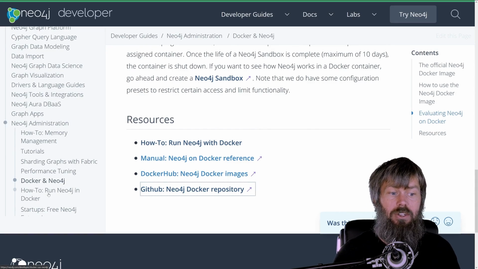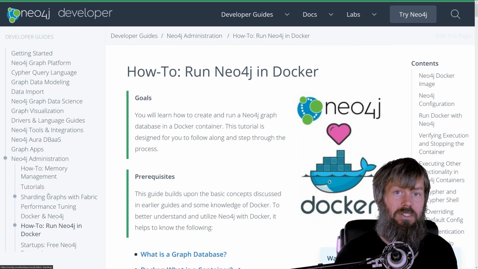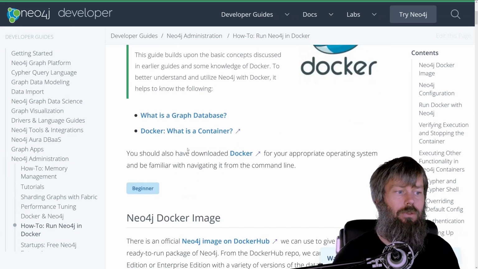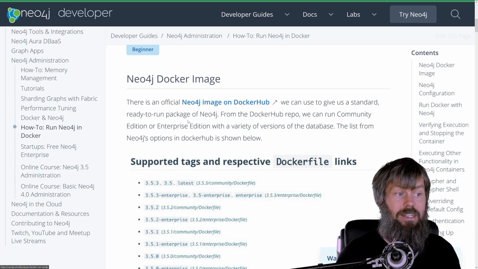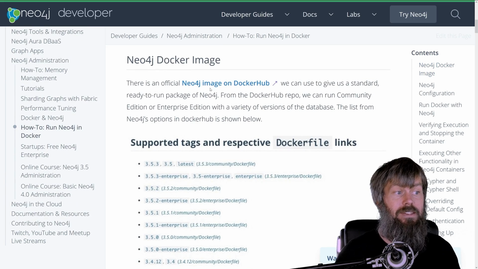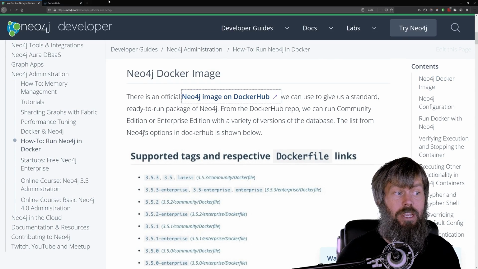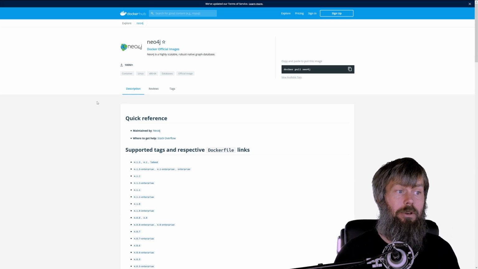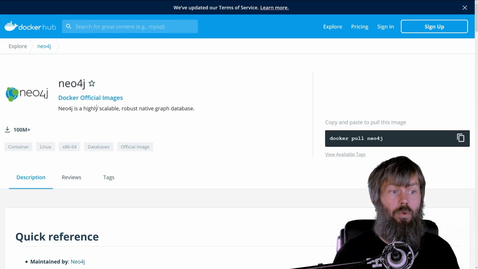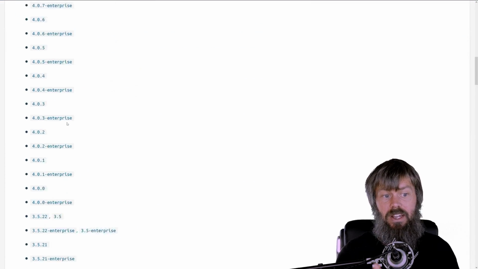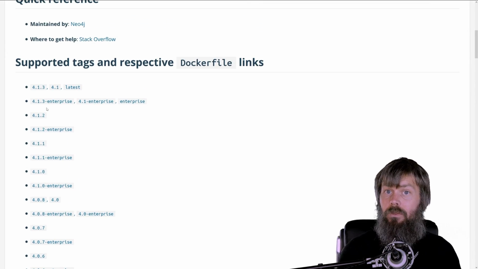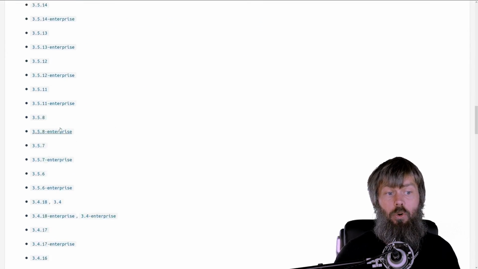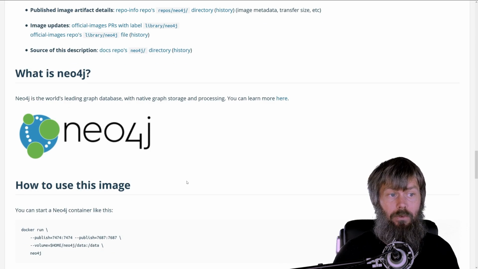So what we're going to be doing is actually just using the pre-built container image instead of actually having to go through the process of building it ourselves. So what we can do is head over to how to run Neo4j in Docker, and then there is a link here to the Neo4j image on Docker Hub. And so this is the repository page that basically just gives you the documentation, all of the different supported versions or the tags for the container image that are supported by the Neo4j platform.